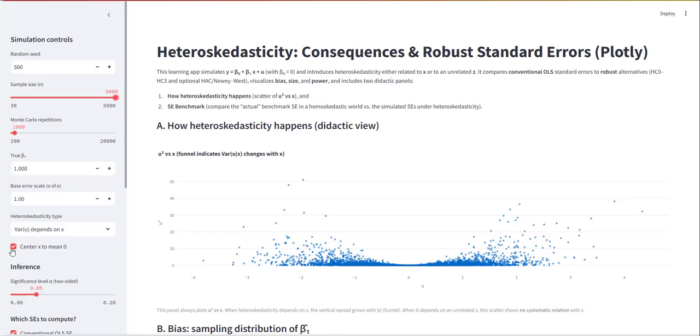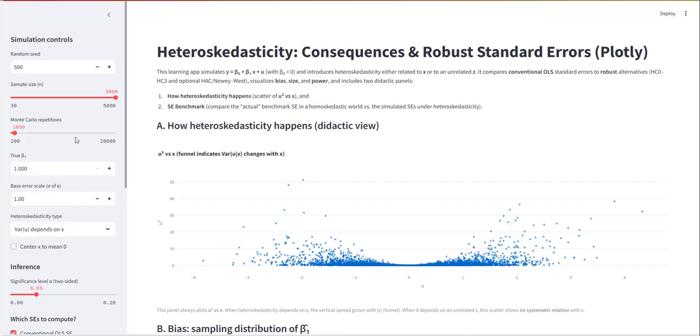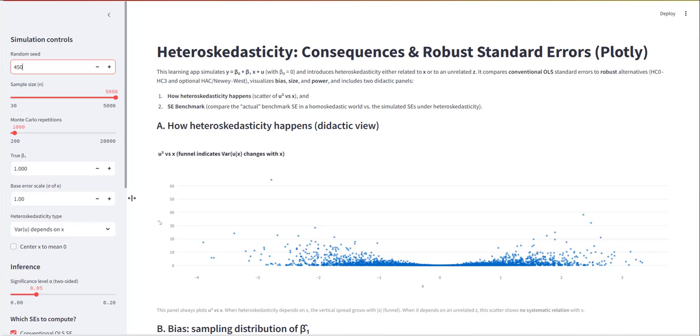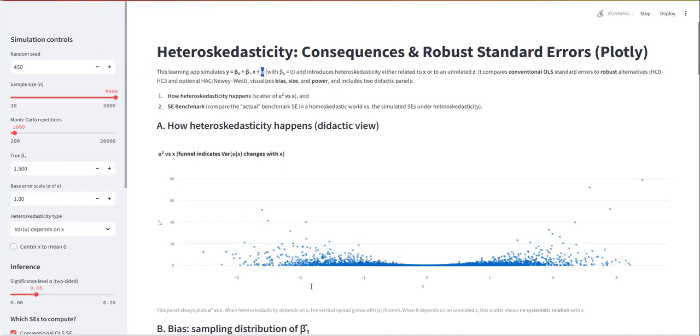What we can also do is change the center of the mean to a different position, so that we can calculate more values. Let's say I change the seed number, so this is the data. Now we assume that the true beta is, let's say, 1.50, and the scale of the standard error is 1, so it's always 1 because the coefficient on u is 1. So this is the result.